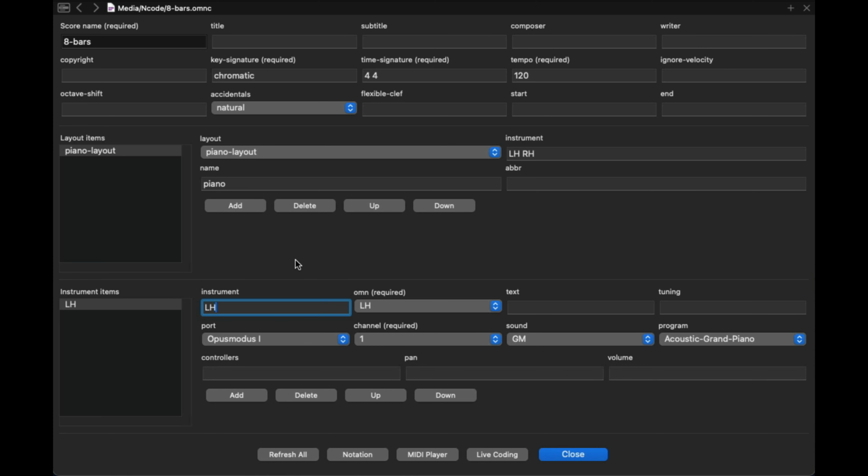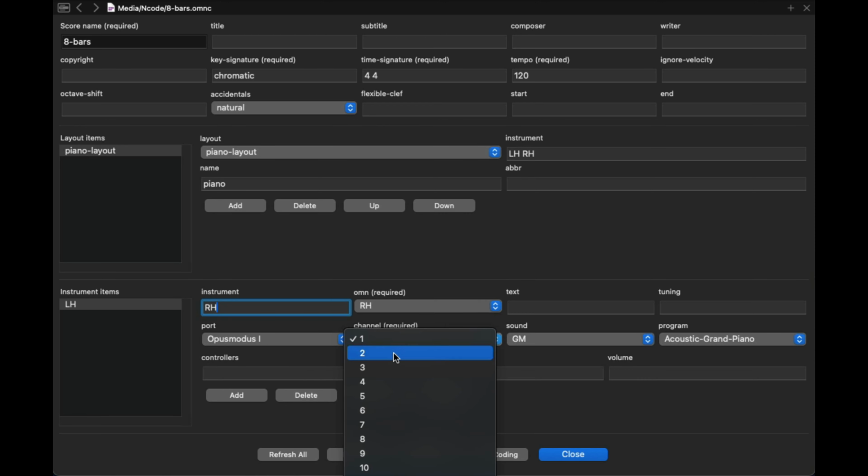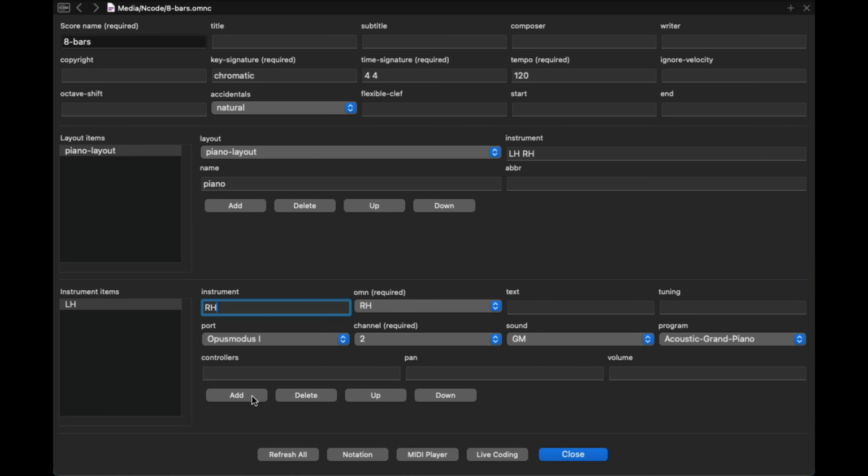So we added one staff, and now I can add a new one. We'll call this one right hand, and we choose the right hand variable there, the same port, but this time I will send this to channel 2. And then we can add that. So now we created a def score instance with two different staffs. Let's see if we can actually play this. So I'm going to click on notation.